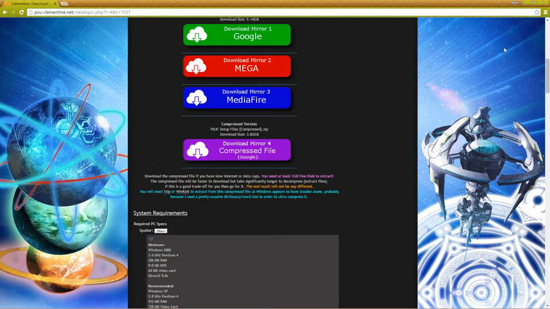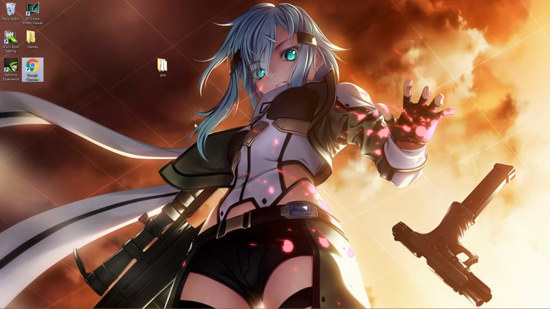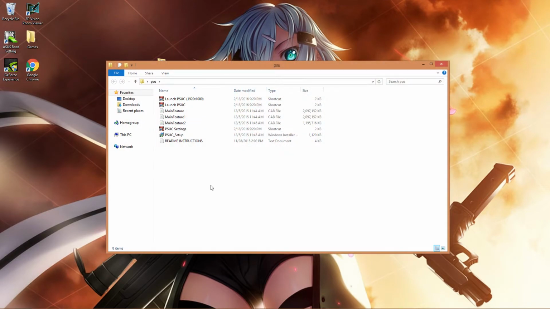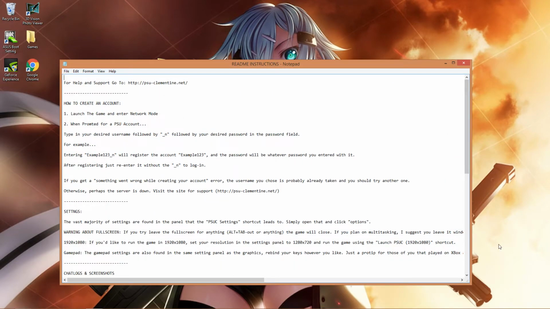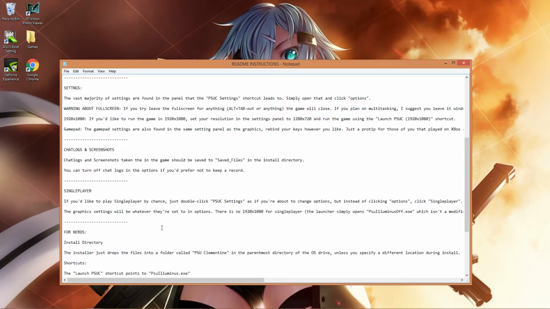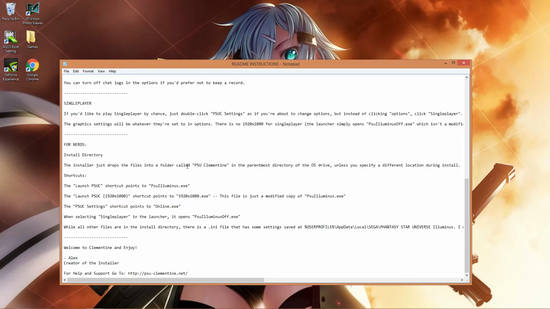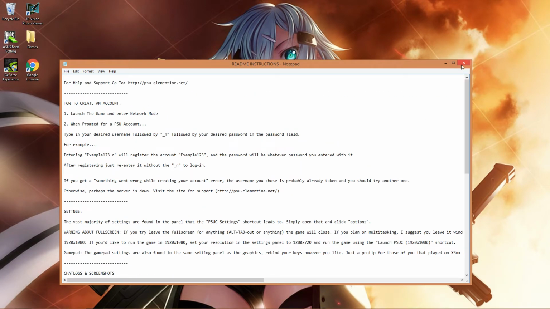Okay, so after you finally download it and you extract the files to your desktop, what you're going to do is open up the folder that you put all the files in. Hopefully it looks just like this. These are the only things you should have in here. What you're going to want to do first is, boom, not launch PSUC 1080. Don't do that. Please don't. Read me instructions. This right here, this notepad text, is how you make your account in-game and keep your account. This right here is the very easiest way. It tells you everything. Yeah, read it. It's easy. I read it. Acknowledge it. It's very easy to see.